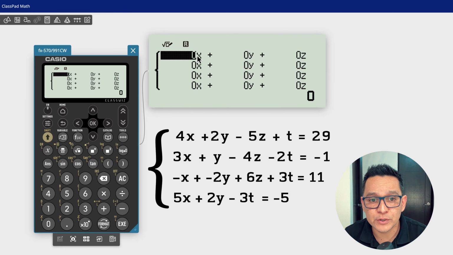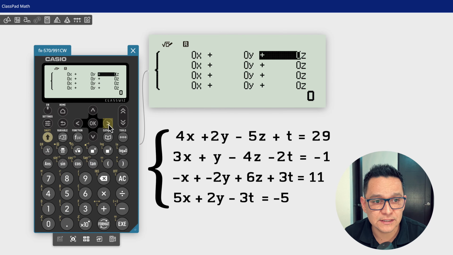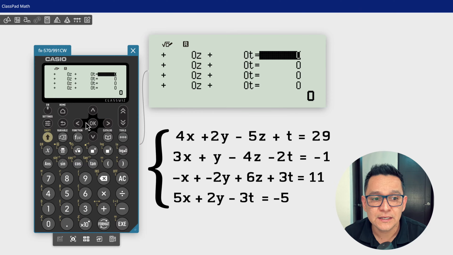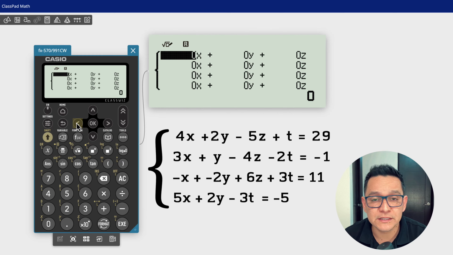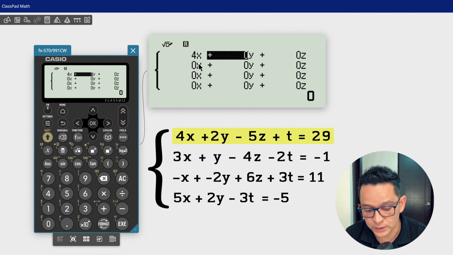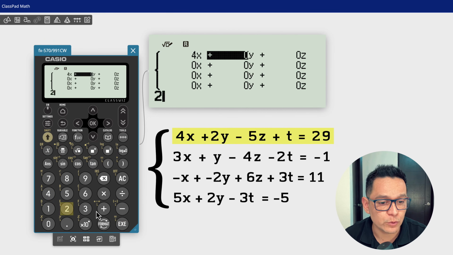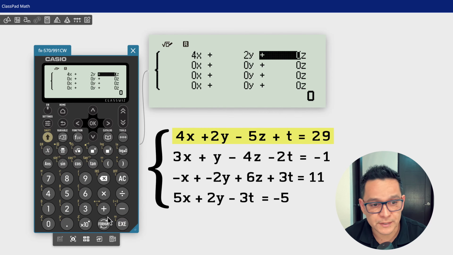Notice that here x, y, and z are already set. And if I scroll, you can also see t. There's also the equals sign, and on the other side, we also have to put what it's equal to, so we just have to enter the coefficients ourselves. Therefore, I put the 4 next to the x and hit execute. Now it shows 4x, then plus 2y. So I add 2, done, then minus 5z.